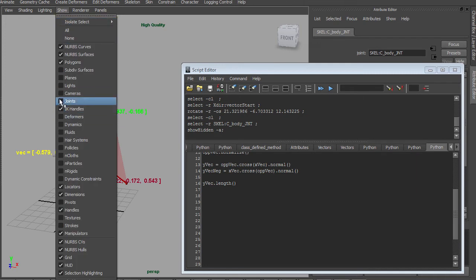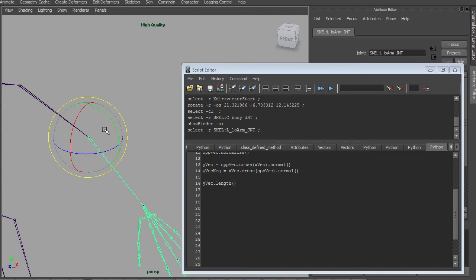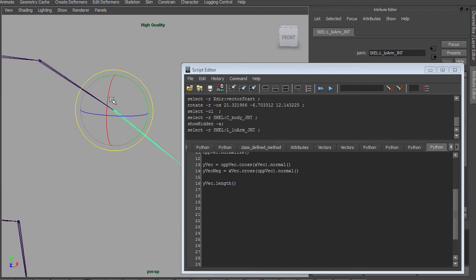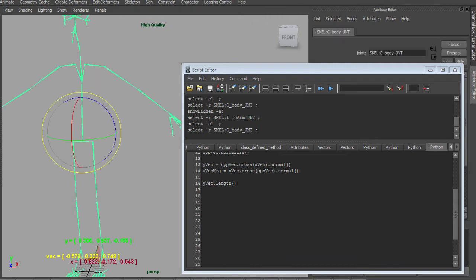Show joints. Okay, we could have these guys pointing down this axis and down this axis, and then I would get the cross product, which is basically pointing up this way. I hope you can see my cursor right here, so it would be pointing up this way. You could do that. And that's what we're going to do.